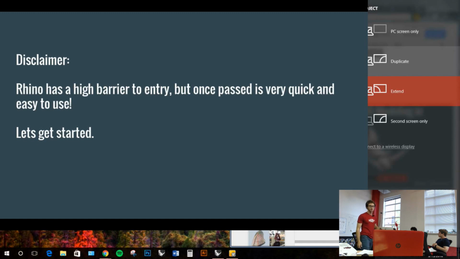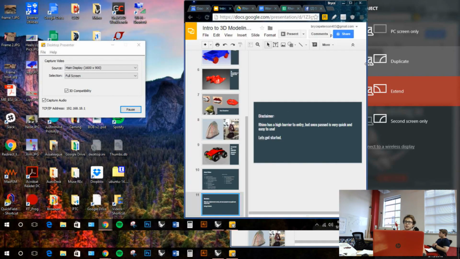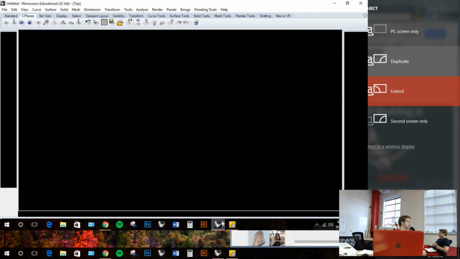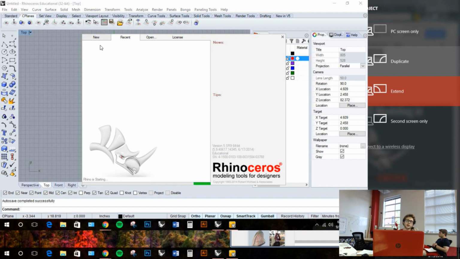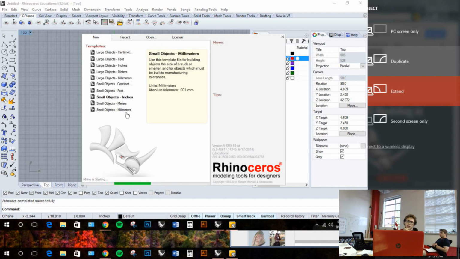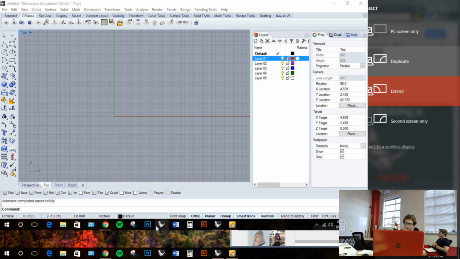So let's get started. If you guys have the software already, you should open it up. If you don't have it, go to the Facebook page, and you can find links for a free trial download. When you open the software up, it'll prompt you essentially for what scale or unit system you want to use. You can pick any one. I would recommend inches.